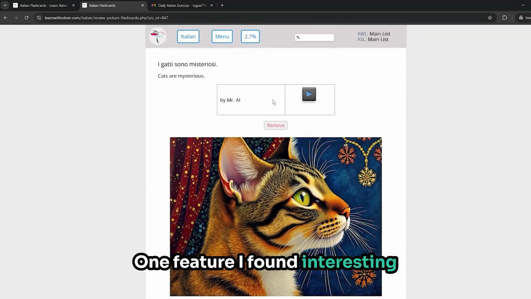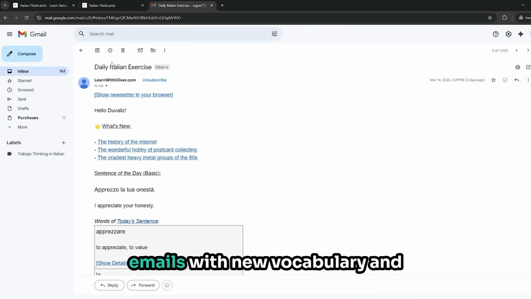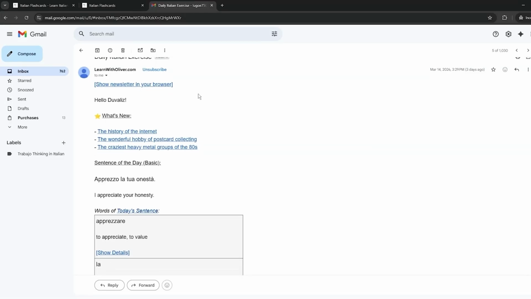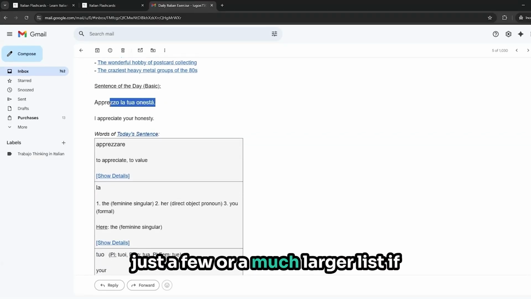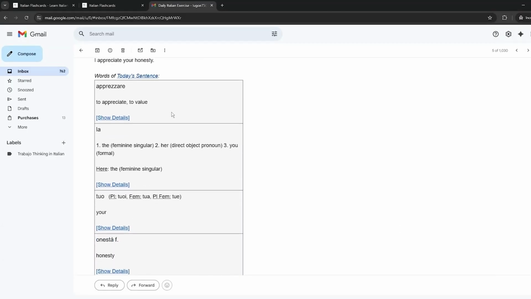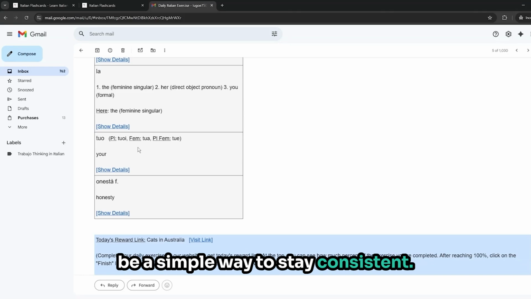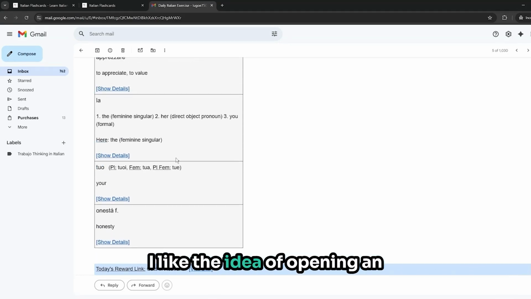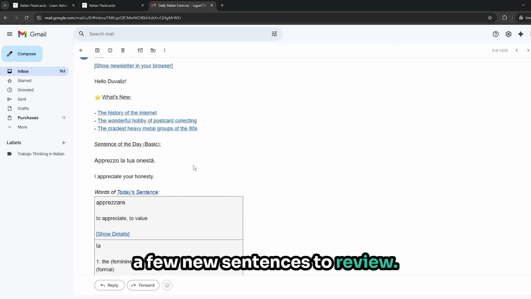One feature I found interesting is the daily newsletter. The platform can send you emails with new vocabulary and sentences to study every day. You can choose how many words you want to receive, whether it's just a few or a much larger list if you want to study more intensively. For someone learning Italian, this can be a simple way to stay consistent. I like the idea of opening an email in the morning and seeing a few new sentences to review.